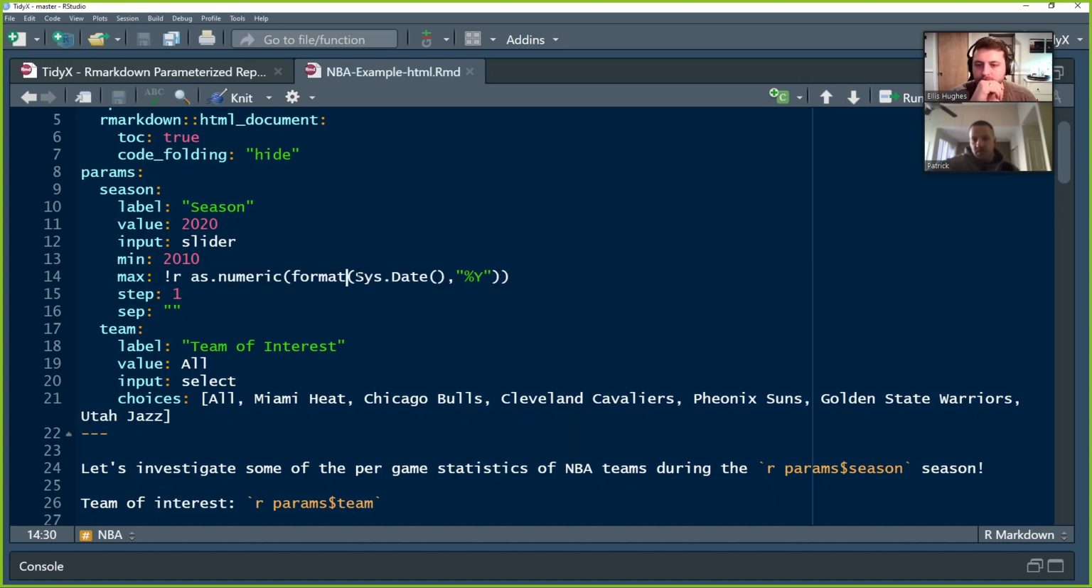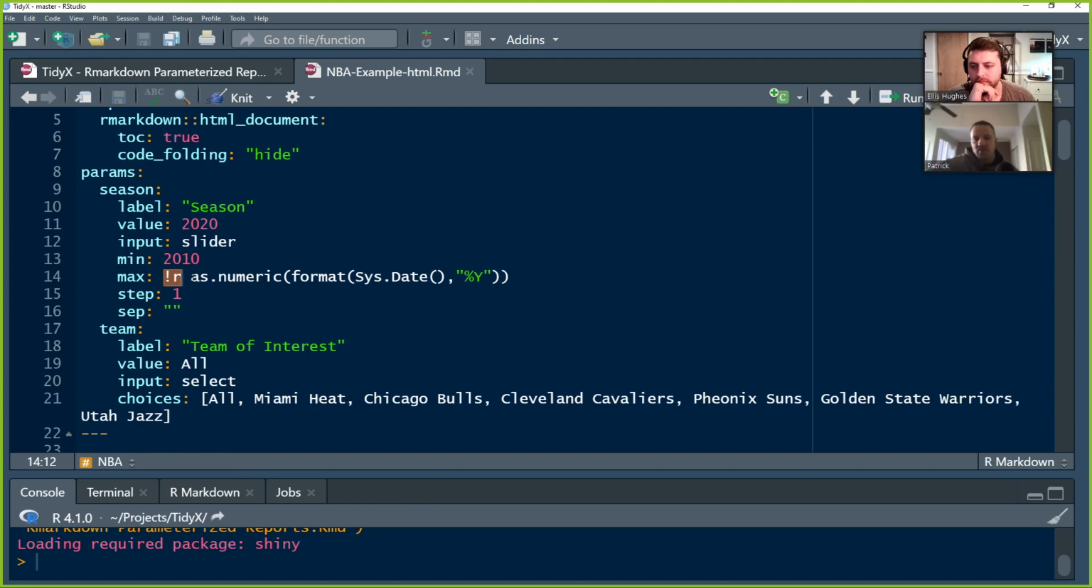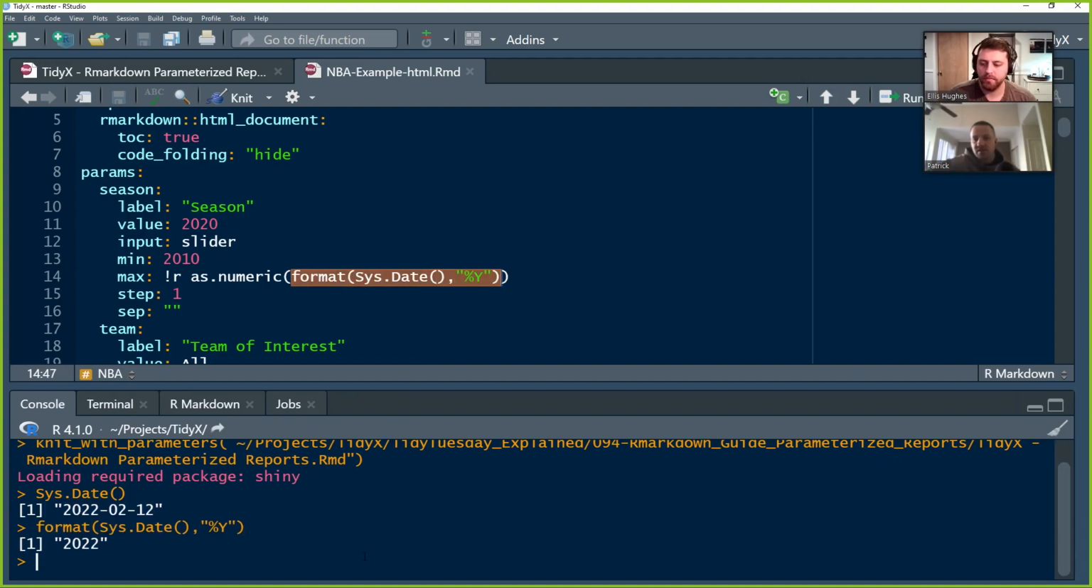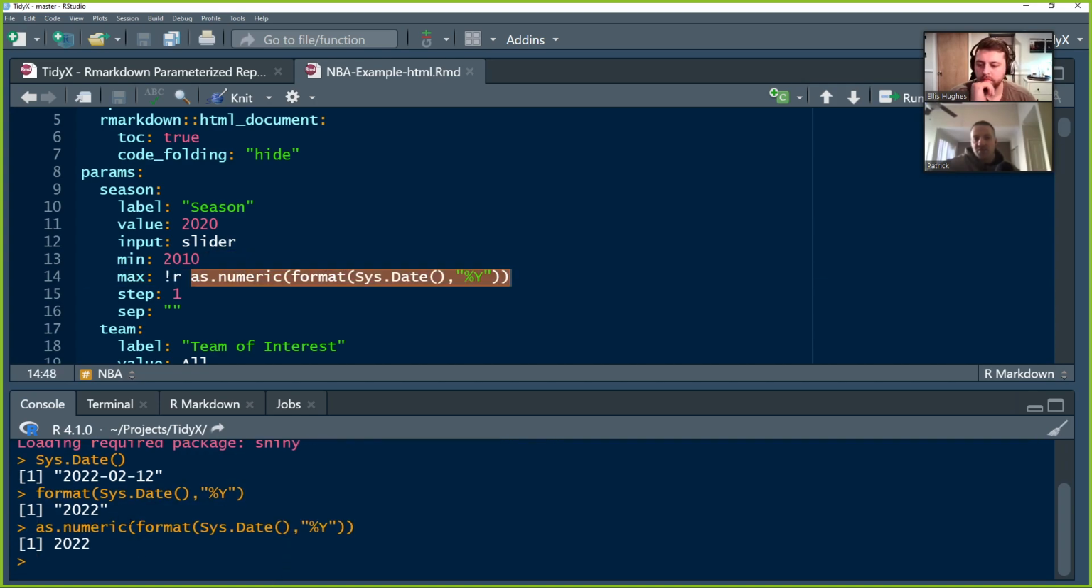So this is our code. We have the little exclamation point R, as numeric. Remember, we're asking for a numeric value from the system's date. We're formatting the system's date, and we're explicitly taking out the year, which is the first 4 numbers within that sequence. We're going to turn those directly into a numeric, and that's what our max value is going to be.